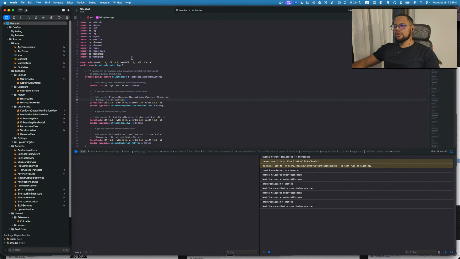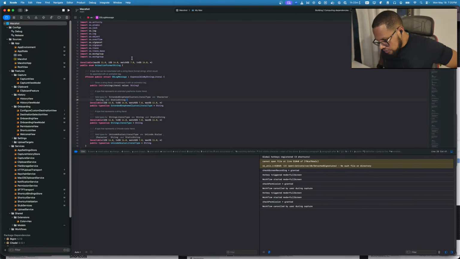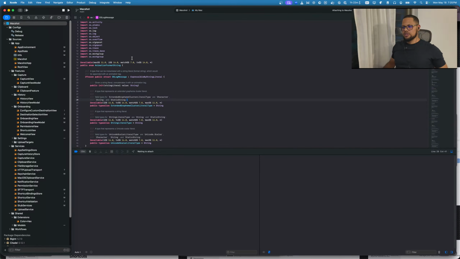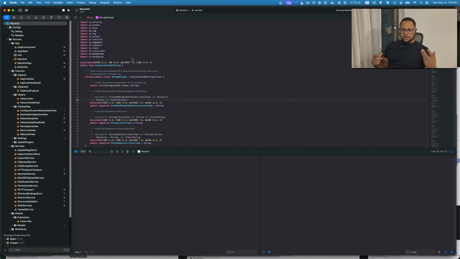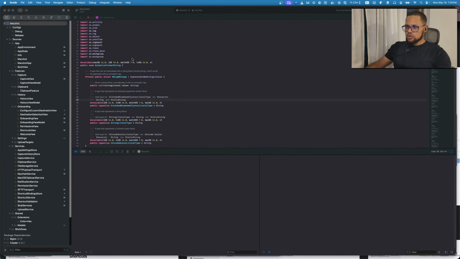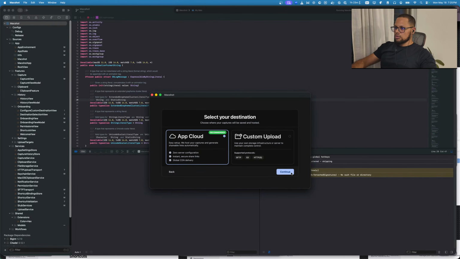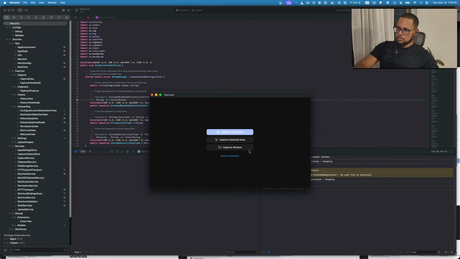If I'm recording new shortcuts, I should not trigger the capture modes because, okay, let's see. Selected area, 4. Selected window, capture full screen, 5. These 3. Continue. 4.